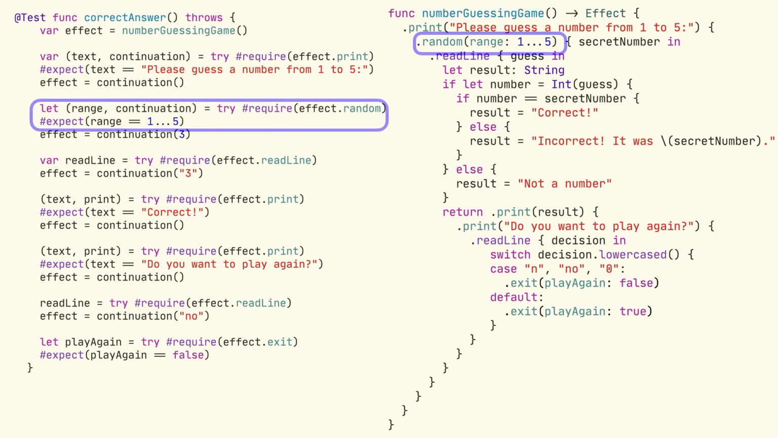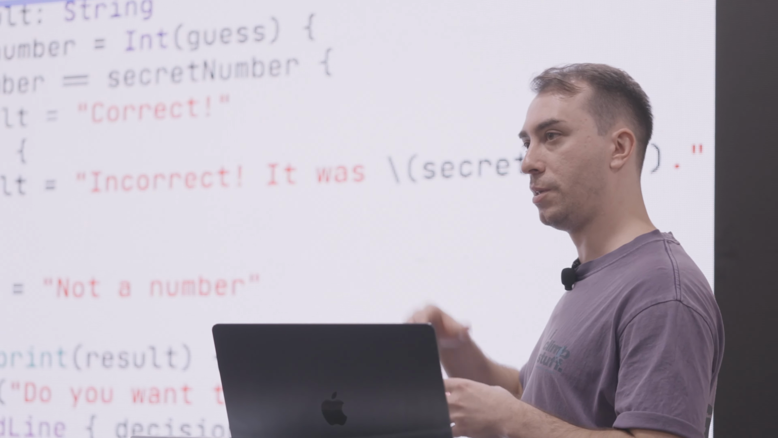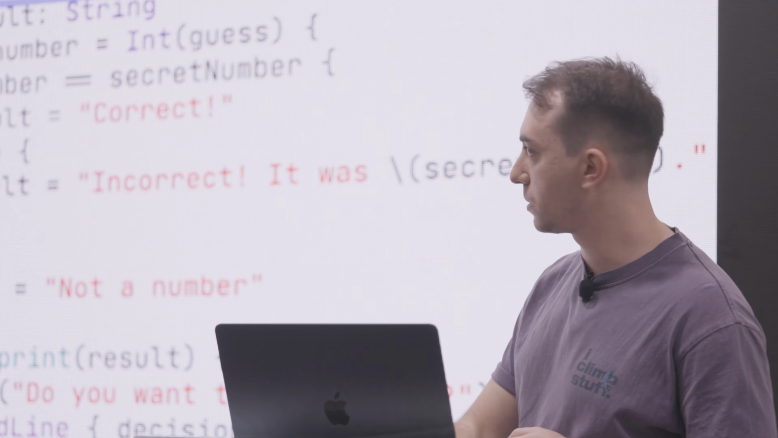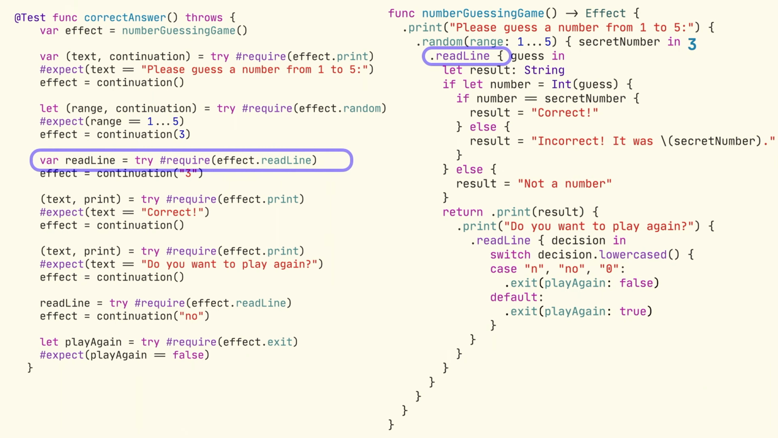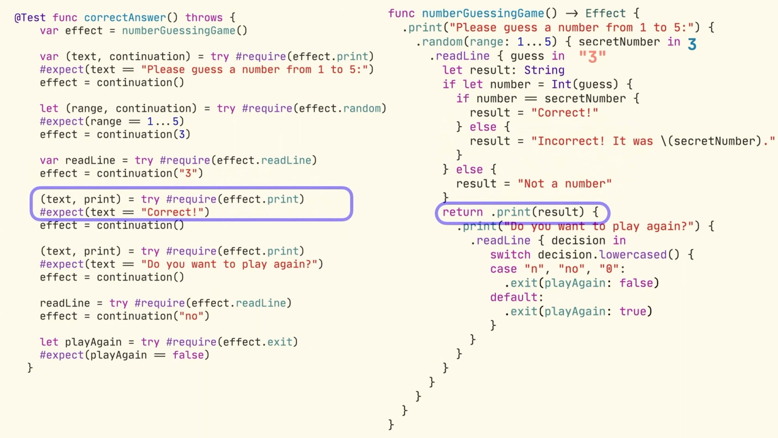We validate the range. And then this is very interesting. We directly feed the input argument for the random number. In this case, we pass the value of 3. So the program continues with number 3 as a secret number. Next step is read line. And we get the handle on the continuation, and we directly feed it input 3. So we carry on. The next step, the program runs the logic. Because the numbers match, we go into the correct case, and we continue to print.